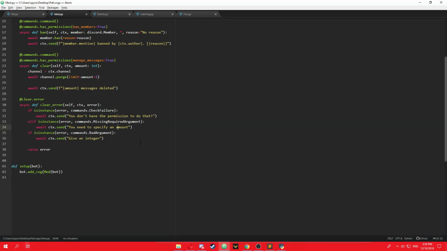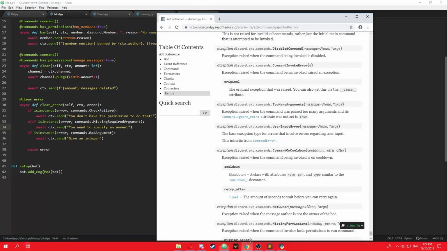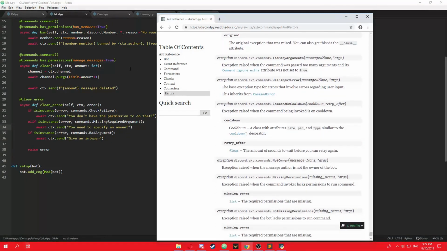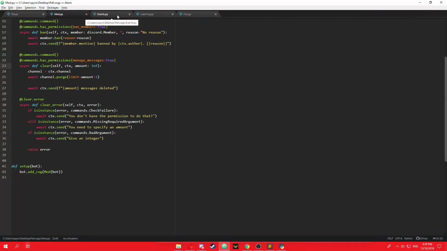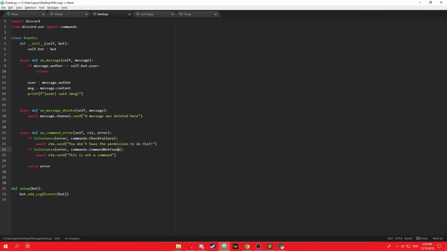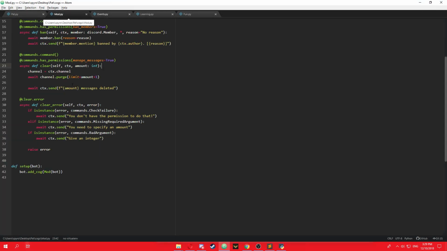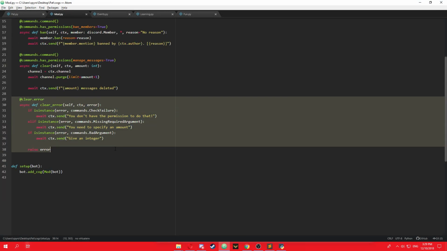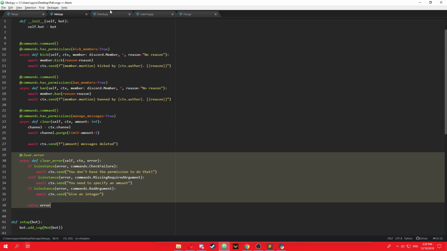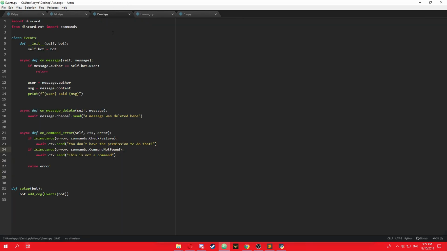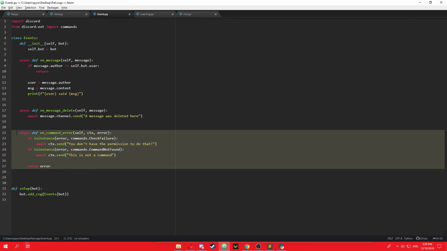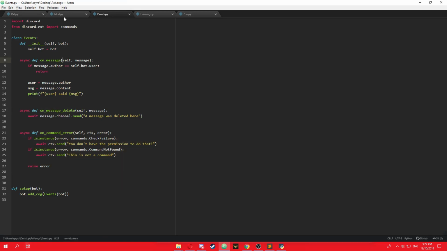You can, of course, do a lot more things. You saw all the errors that exist right here. You can do the same for every command, but there's no reason to do that. Just have a general handler, and then if you want to do something specific for some specific commands, then do it like that.